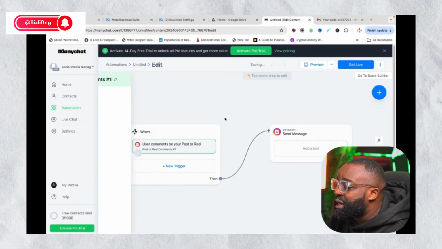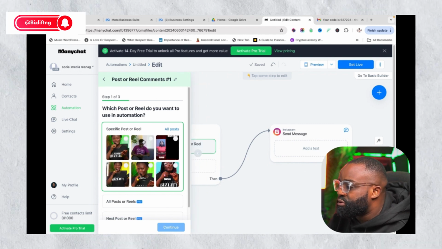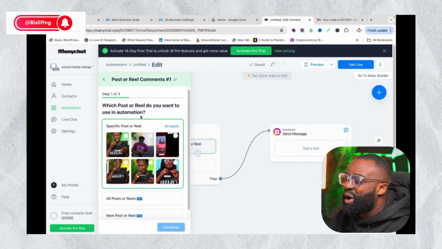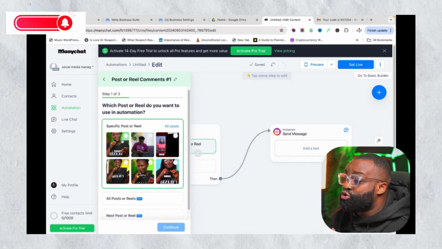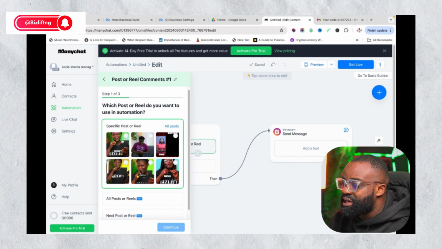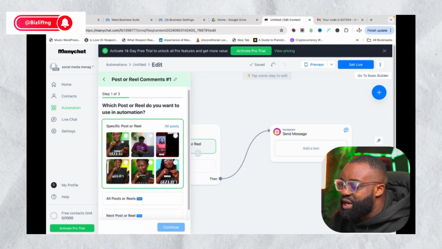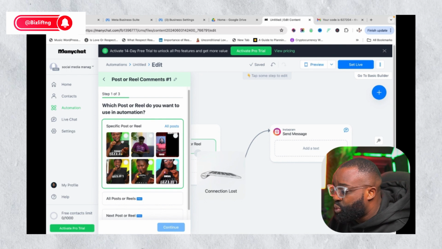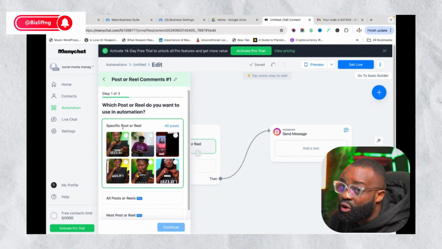Now, we have a lot of posts here. You can choose to use a post that is already on your page, or a post that you are about to create, or a post that you just created, okay? Because the way this thing works is that when you have a post that you're about to create, it will work with that. Now, look at it here. We can choose a specific post. We can choose all our posts or all our reels.